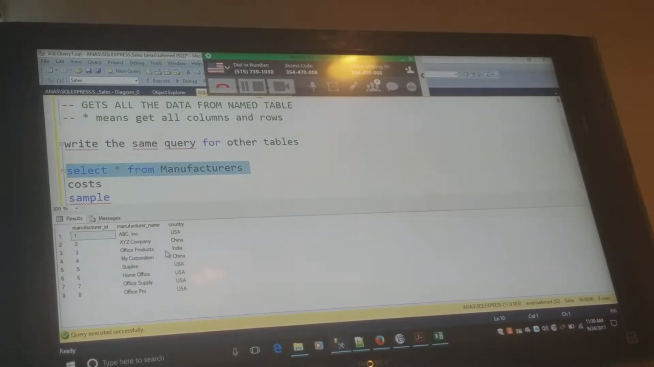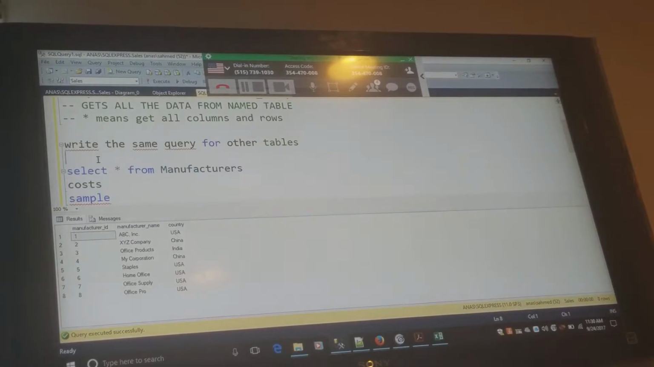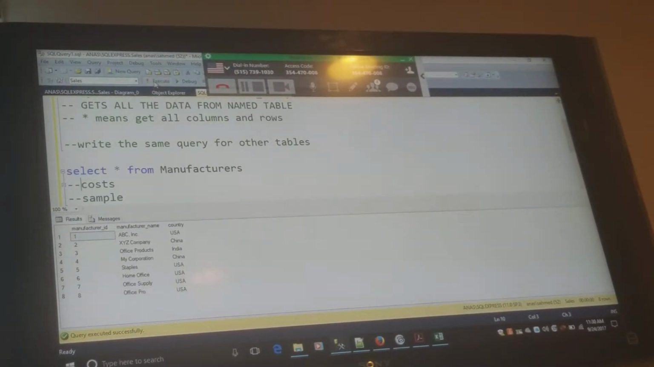If you have multiple lines, some lines with errors and some not, you can highlight the single line you want to query and execute it. The other way of doing it is to put in a comment. Comment means it's not a query, just a comment. Two dashes make everything a comment. Then you can execute this one.